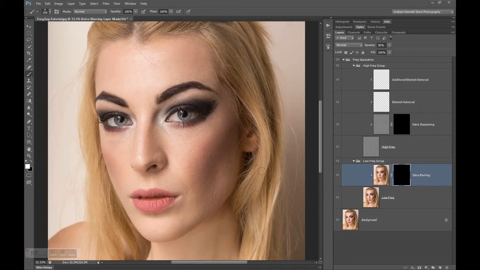This is a video tutorial explaining a bit about frequency separation, which is a fantastic technique for retouching portraits.